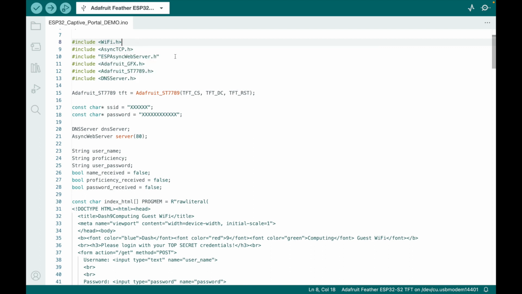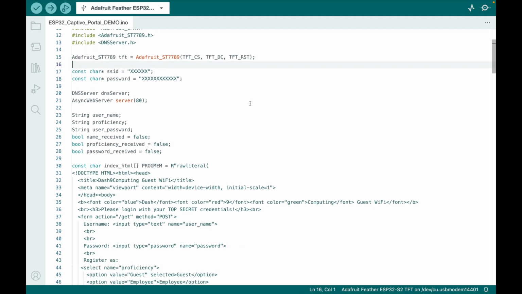Async TCP, you need that with the web server here. And then this is for, I'm using the Adafruit ESP32 Feather TFT. So that's what this is, my little built-in screen, and that's the graphics library. And then you need the DNS server because it's running a DNS server. Here's obviously for the TFT, and this is SSID and password. You're going to call those later.